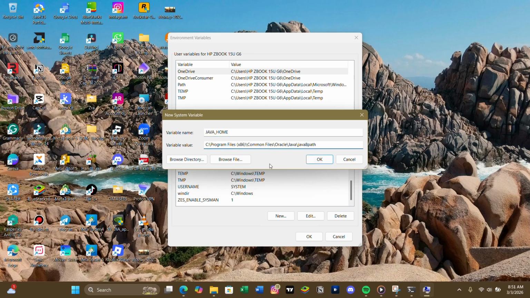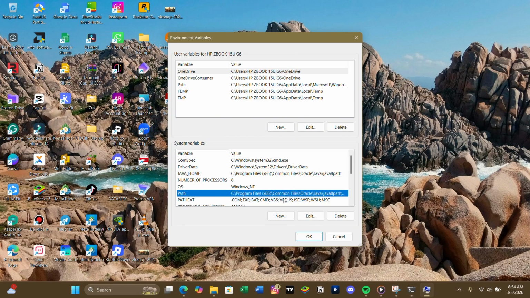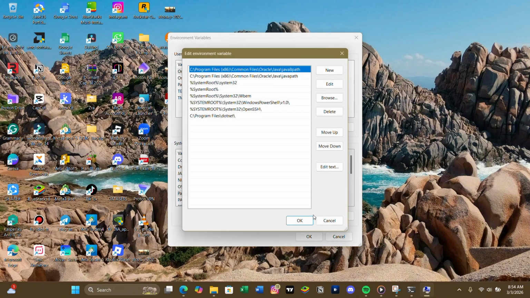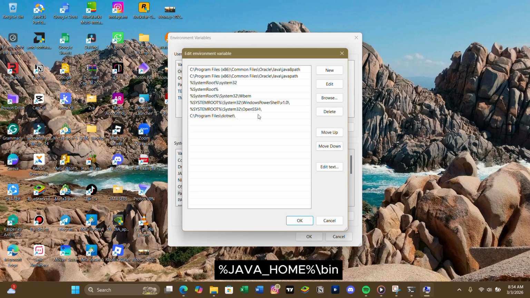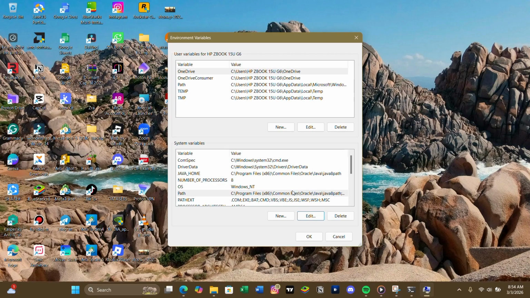From there, you can then click OK. Then find the path variable under system variables. Then select edit and add a new entry, simply like the one that I've shown on screen. And once you're done, you can then click OK to save everything.